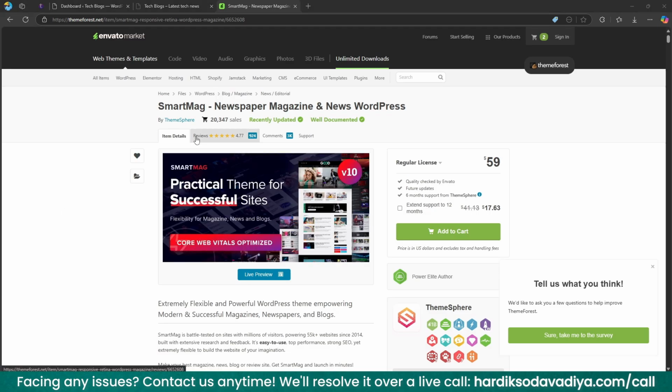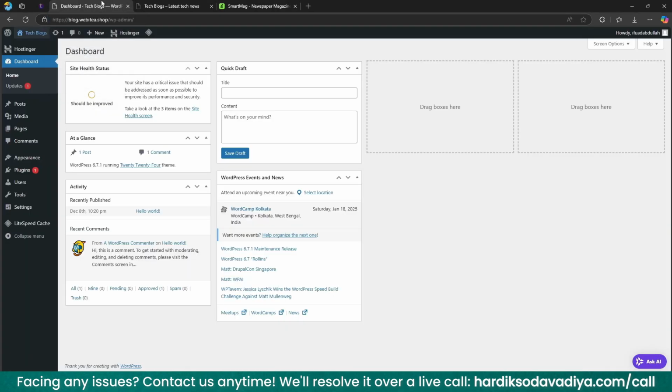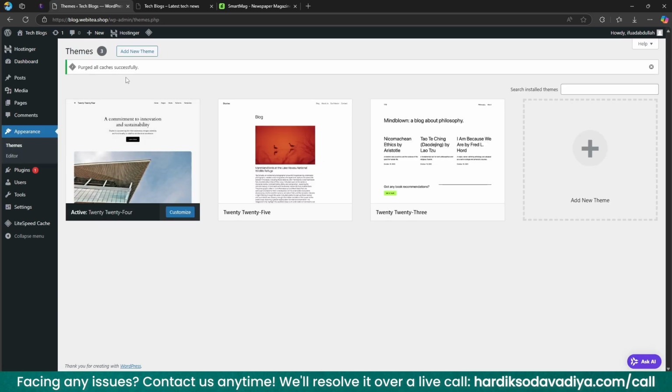We have already purchased this theme, and now we will upload this to our WordPress website. In order to upload this theme to your WordPress website, first of all, you need to go to your dashboard and then go to the appearance and theme. And here you can see the add new option.